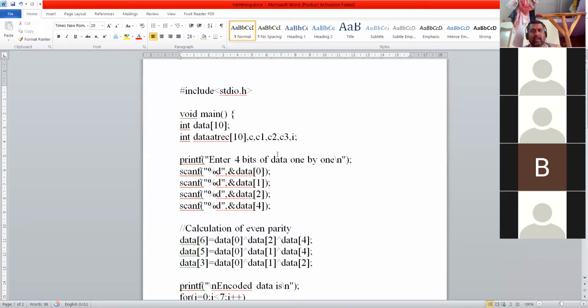I repeat once again. See here, we are taking an input for the data array. In the data array we are taking only positions 0, 1, 2, 4. Now if I give an input 1 0 1 0, in binary format, data 0 of the array will get 1, data 1 will get 0, data 2 will get 1, and data 4 will get 0.